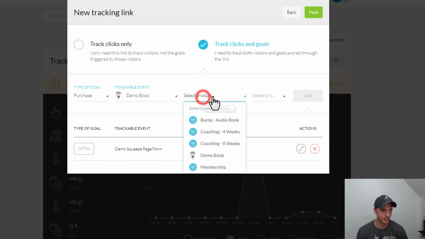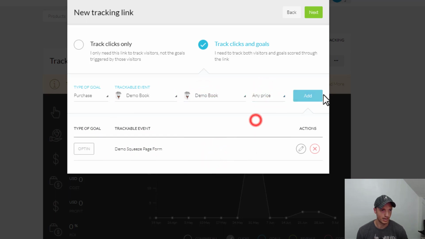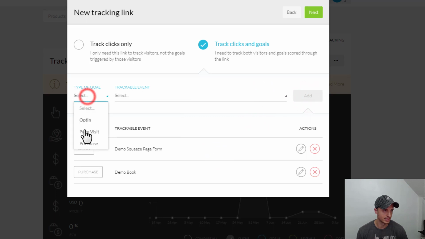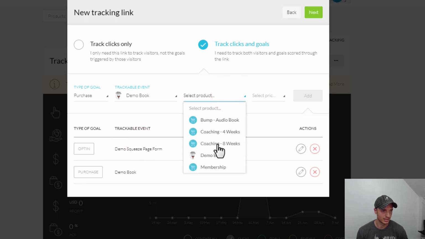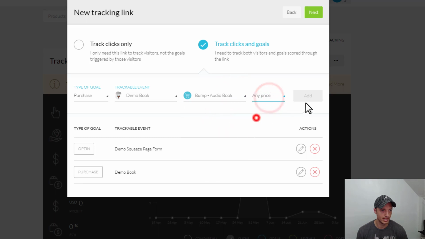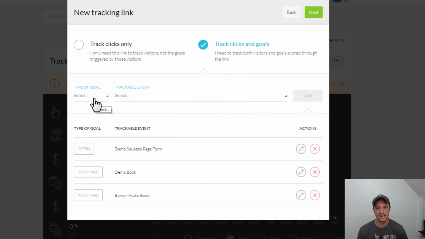So I select my funnel. I want to see if they're buying my book at any price. Add, can select a bunch of different purchases, see how they're doing throughout my whole funnel. So we'll track my membership or my bump as well, any price, add, and so on. So you could add multiple purchase events. I'm not going to add them all because I think you understand the concept.